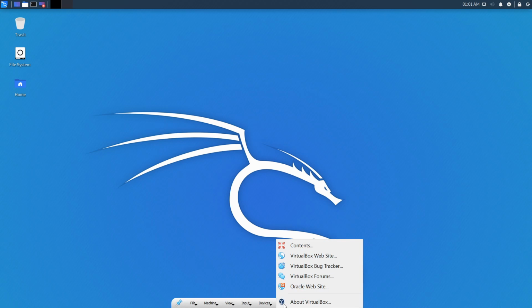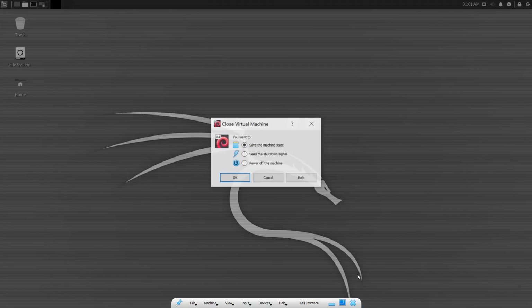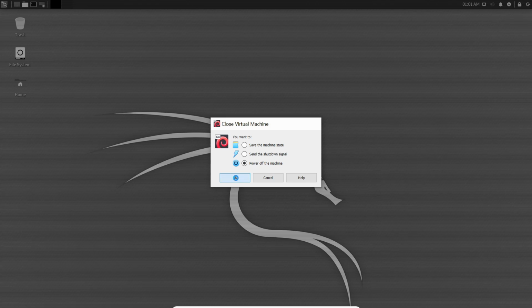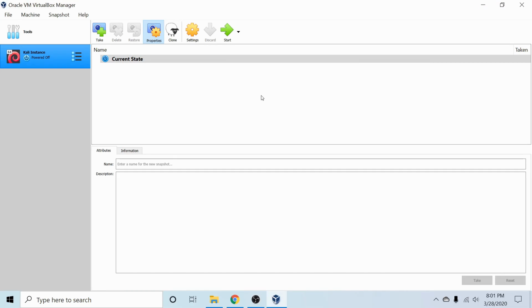Last option here is help. If you need help, it allows you to go to the forum or the website. Otherwise, I'm going to hit exit and actually power off the machine. You can always power it off through the actual dialog of your operating system as well, but just to make things a little quicker, I'm going to go through there.